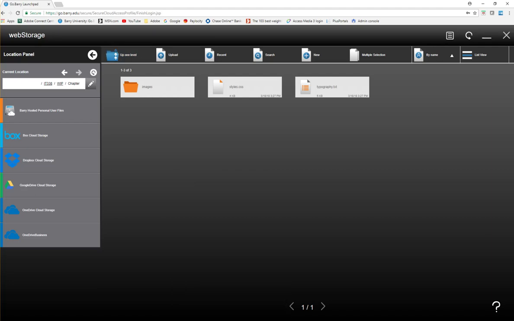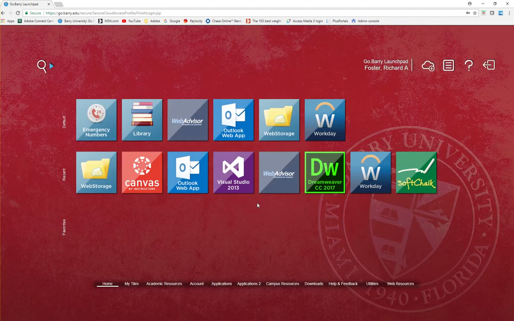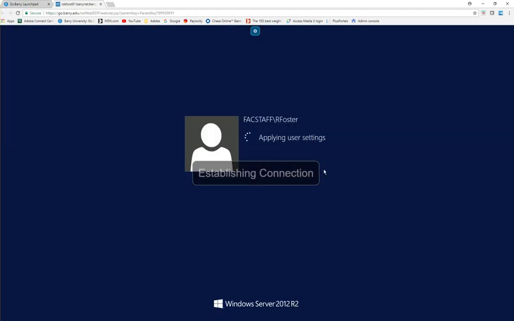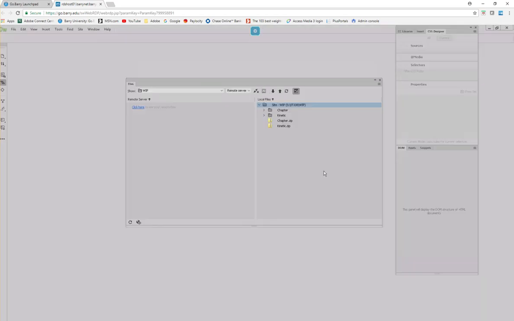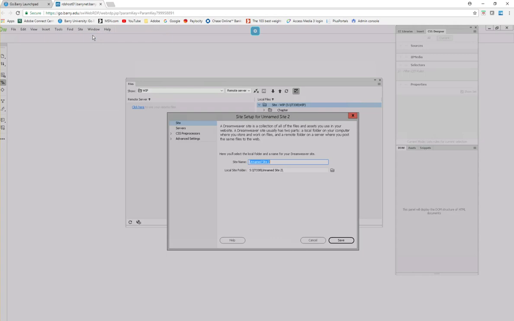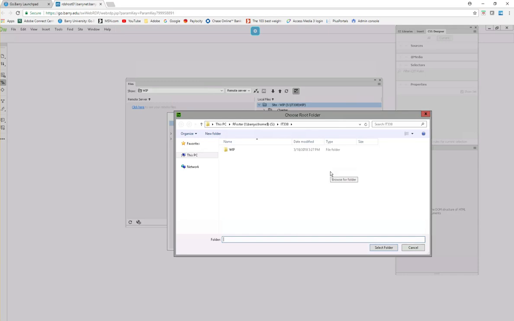So I'm going to go back into Dreamweaver. In order to get into that, I've got to close out the web storage files, go into Dreamweaver. Once we get into that, notice the WIP site is open on mine. However, you may not have the same, so we're going to go into Site. We're going to go to New Site. And I'm going to open up the IT-338 WIP and chapter.